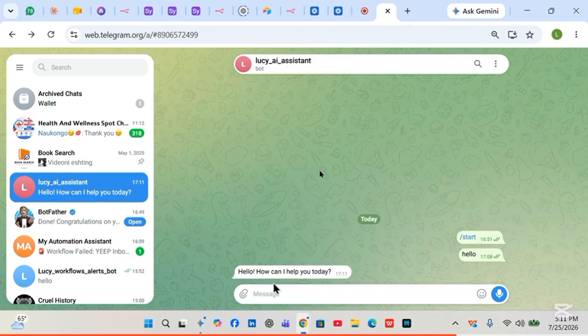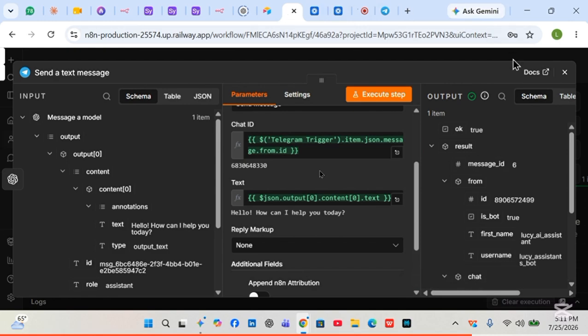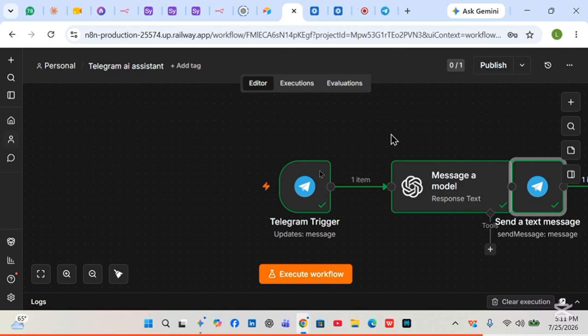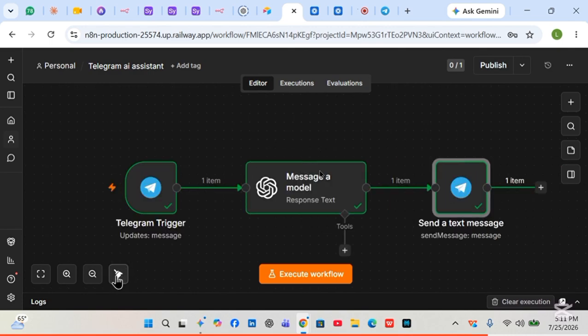I can continue to talk with it, but I just wanted to show you how you can connect your Telegram and n8n, and even add an AI on it. In this case, you can build an FAQ bot, or maybe a customer support assistant. It can apply to whatever you want to build.